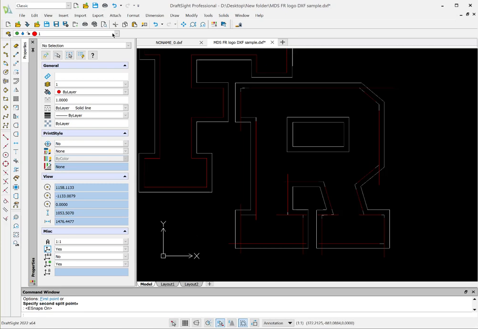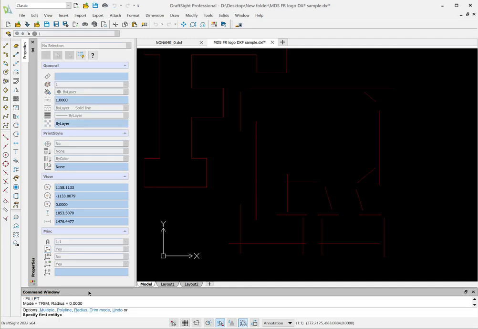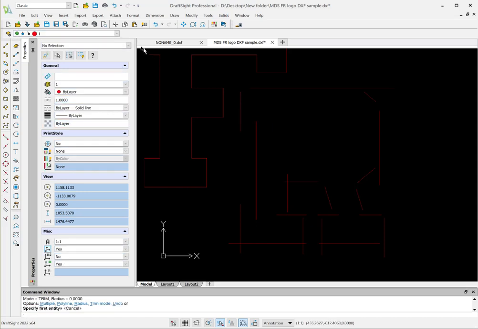All right, now I'm going to turn the white layer off, just so it's not in my way. I'm going to do that fillet command again. Click down here, type fillet. Select entity. Remember, we're in trim mode and the radius is 0. Oh, look at that. I missed a line right there. So let's escape out of that and let's turn that back on.